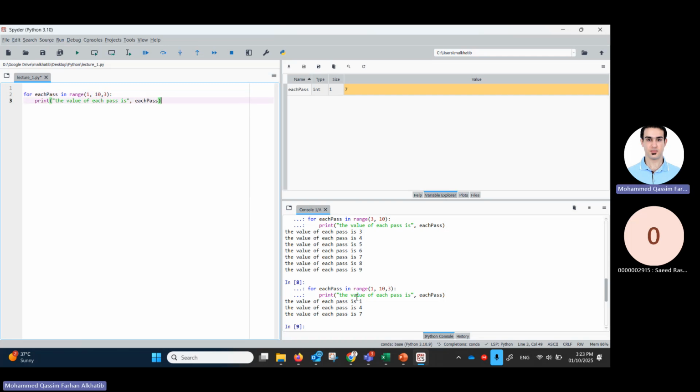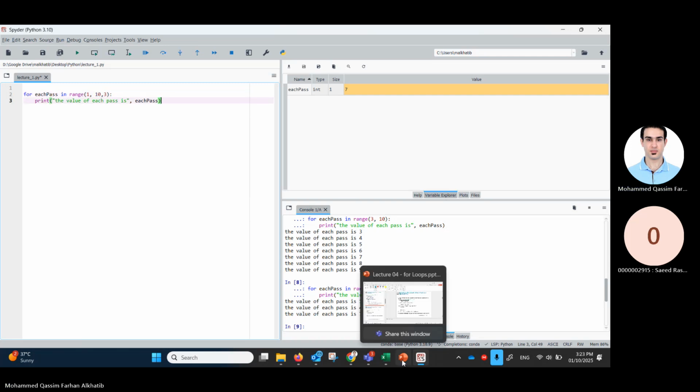All right. Yes. 3 is the step size. So I started with 1, then add 3. Without this third value, the default is 1, so 1, 2, 3, 4. But when you put that value 3, that's the step size. 1 plus 3 is 4, plus 3 is 7, plus 3, and so on. So that's the step size. Okay.